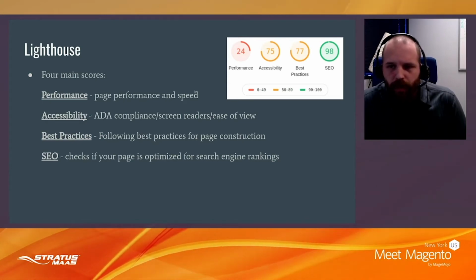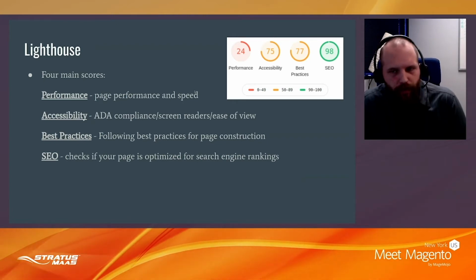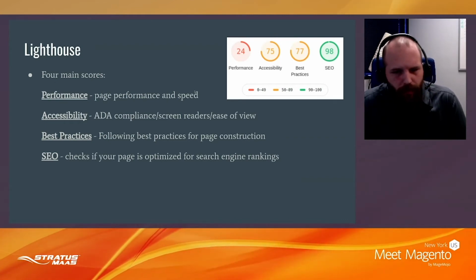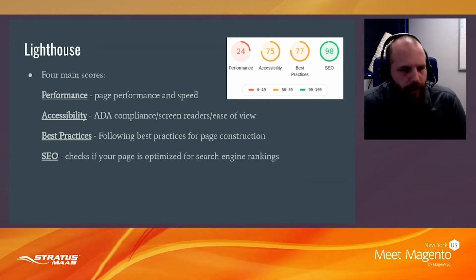It's not 100% ADA compliance. It's a good start and a good first step, but it's not a full, complete ADA scan of the site. Best practices is basically whether you are constructing your pages correctly and following web best practices, whether you have SSL certificates, things like that.